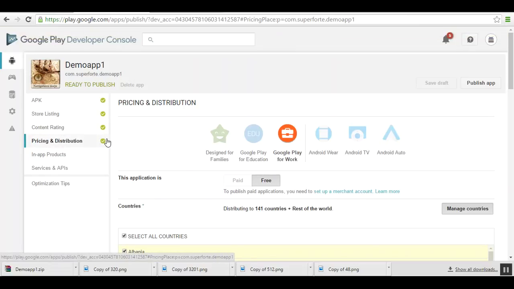Once all the 4 listings have turned green, you will find this publish app button has been enabled now. So just click on the publish app button and submit to the Play Store. This might take a few hours, maybe 4 to 5 hours for your app to get live. In case your app is getting rejected, you will get an email from Play Store, or otherwise you will also get a confirmation email, as well as later you will find your app live on Play Store after a few hours.